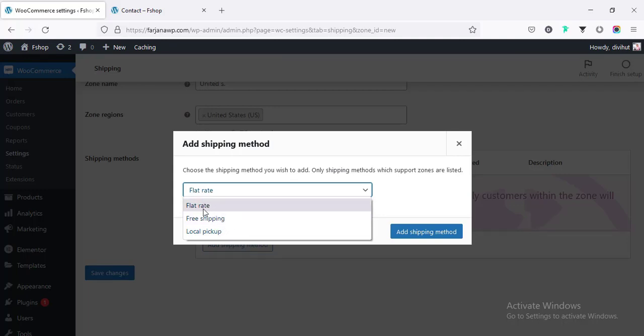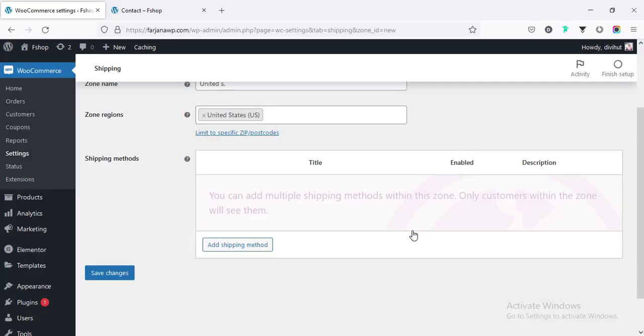The first one is a flat rate. We can set any specific flat rate for shipping, and the second one is free shipping, and the third one is local pickup. In that case you will not deliver the product to your customer's location. Instead, your customer will pick up their product from your store. Normally, we need to use these two types of shipping, flat rate and free shipping. I'm selecting the flat rate for now, then going to add shipping method.